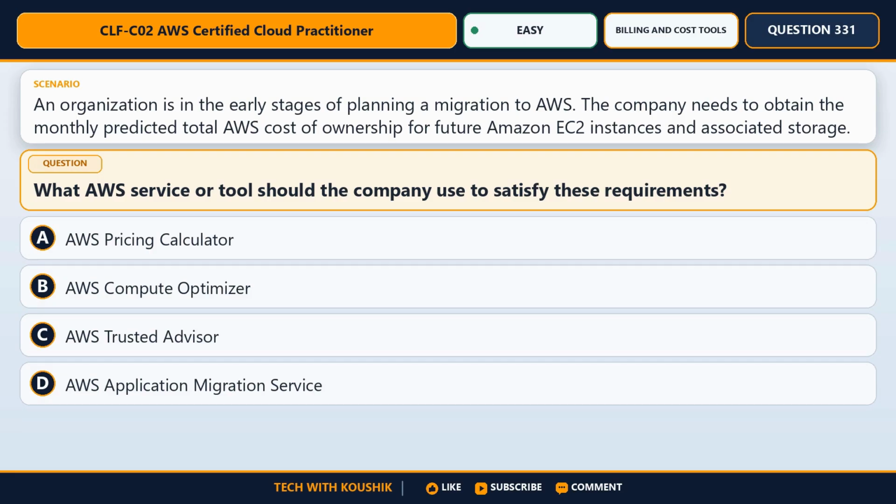Question number 331. An organization is in the early stages of planning a migration to AWS. The company needs to obtain the monthly predicted total AWS cost of ownership for future Amazon EC2 instances and associated storage. What AWS service or tool should the company use to satisfy these requirements? Option A. AWS Pricing Calculator. Option B. AWS Compute Optimizer. Option C. AWS Trusted Advisor. Option D. AWS Application Migration Service.